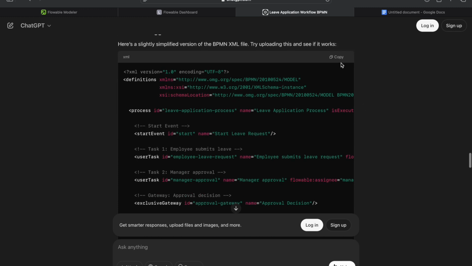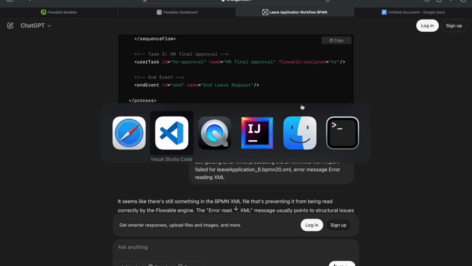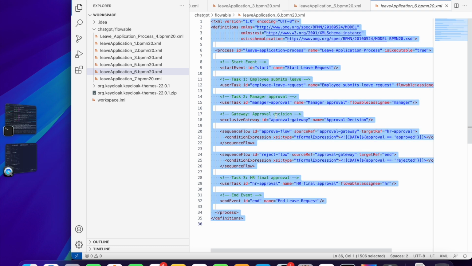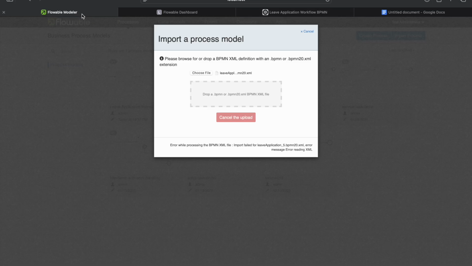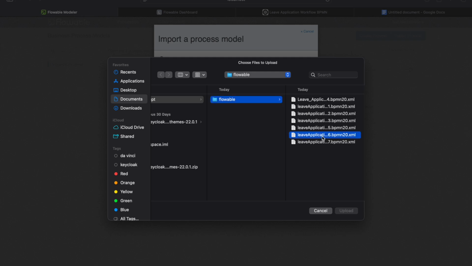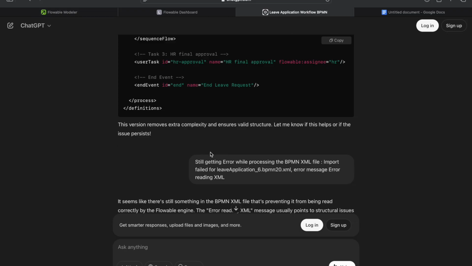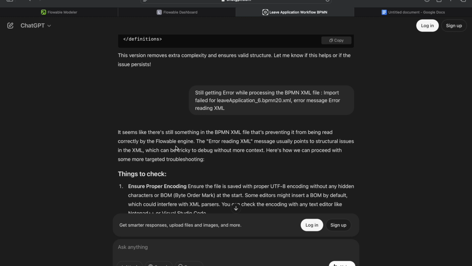Try uploading this and see if it works. So what I did, I copied this and went to Visual Studio Code, the sixth one, and you can see the sixth one is the same. Let's try to upload it. I am uploading the sixth one, and again the same error. So I told ChatGPT again that I am still getting the error. Again it says it seems like there is still something in the BPMN XML file that is preventing it from being read correctly.